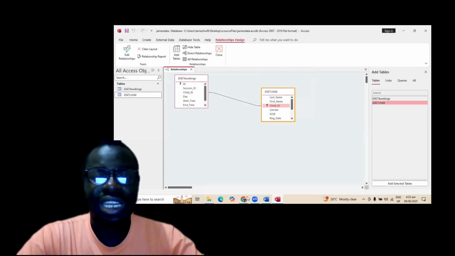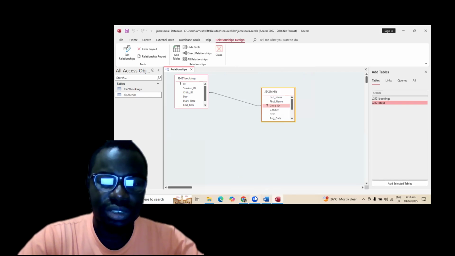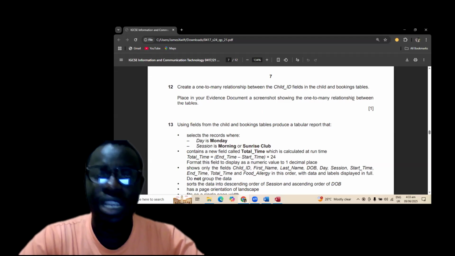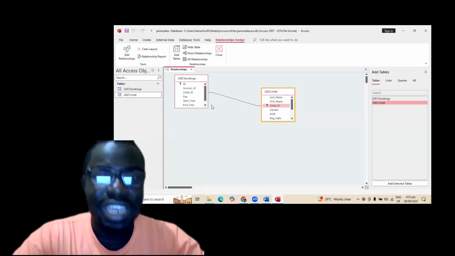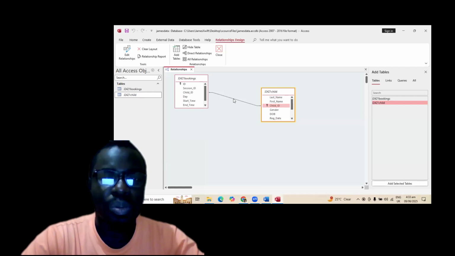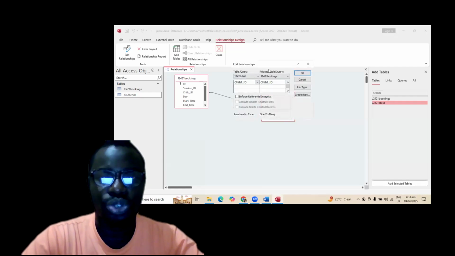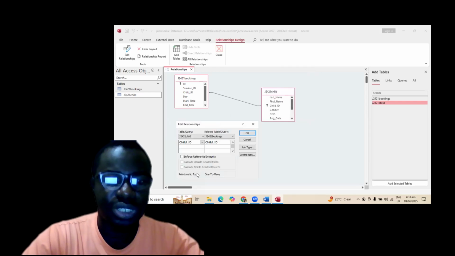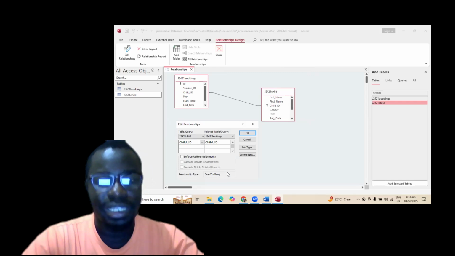Do you understand? Now they want you to take a screenshot showing one-to-many relationship between the tables. Over here, you will not see the one-to-many relationship. So put your pointer on the line and double click on the line to show this table. Drag this table to the bottom. So you will see relationship type is one-to-many. Do you understand that?